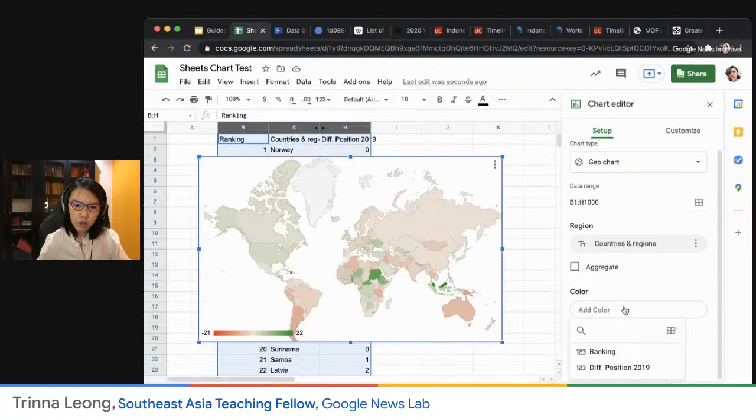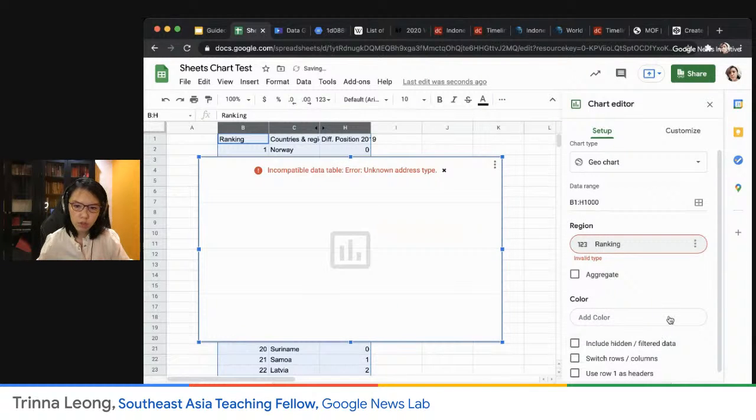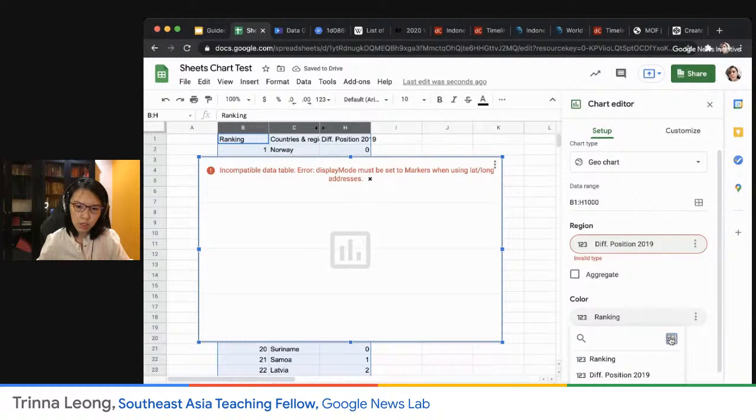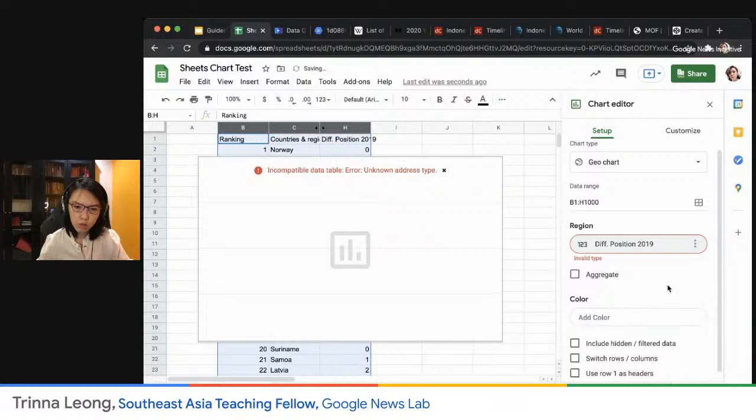And so then you can also add color. Oh wait, it doesn't work if I do this. So there, better not select anything. Cancel. Hang on. What's it doing this? Sorry.